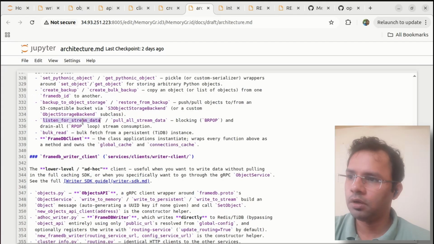Listen for stream data and pull all stream data are basically stream listening. If you want to get the stream data, or pull all the data available in the stream, you use these APIs. Listen for stream data is a brpop, and drain all is an rpop. B here stands for blocking, since we are using a Redis backend and this is the command it uses internally. Blocking right pop will not exit until something is present, so it holds until something is there in the queue. rpop is not a blocking one, it simply pulls everything available in that queue. That's where pull all stream data is used.